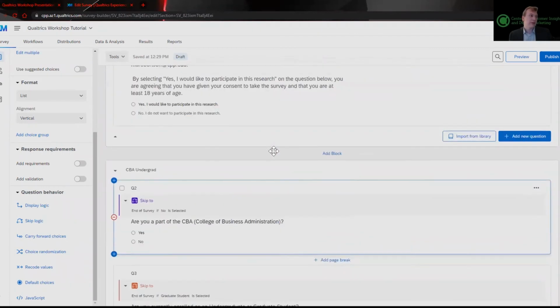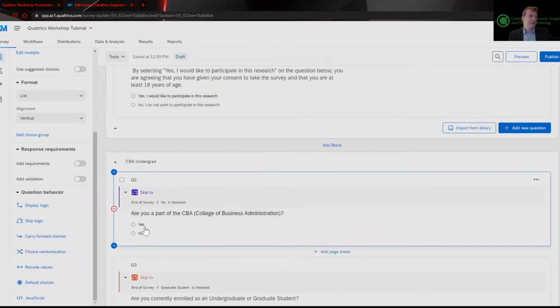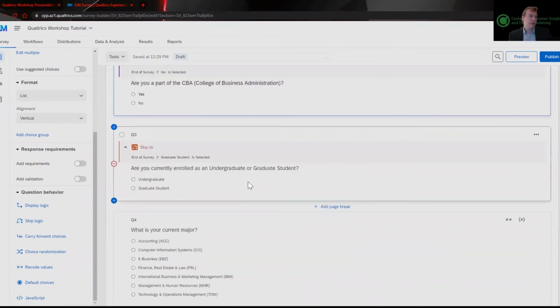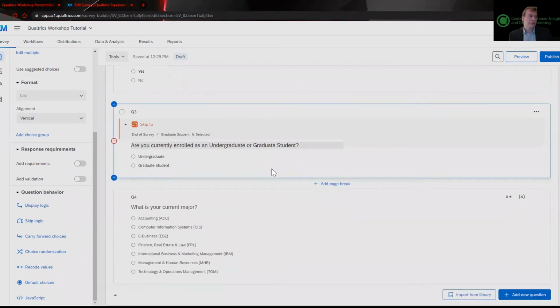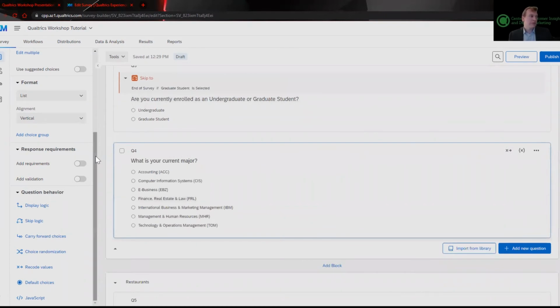We want yes and no to be in the same places in the research, or else it confuses the participants. We do not need to change this because undergraduate comes before graduate student in the question, so that should be in this order. But let's also change this randomization, the majors.